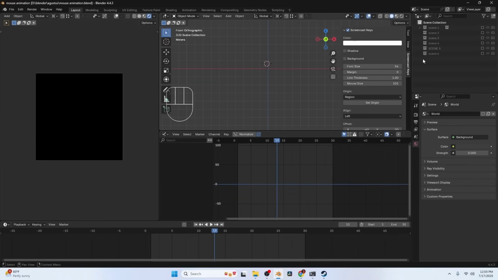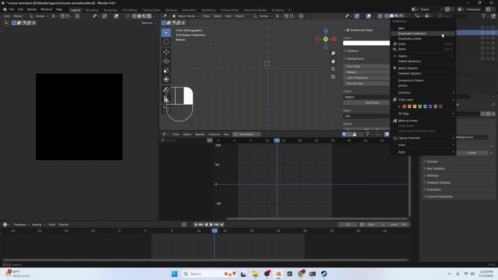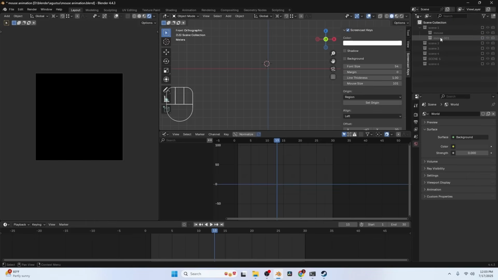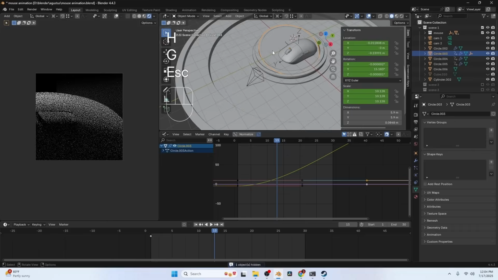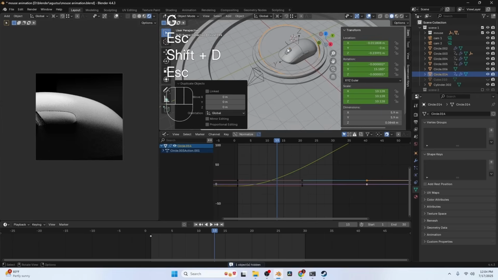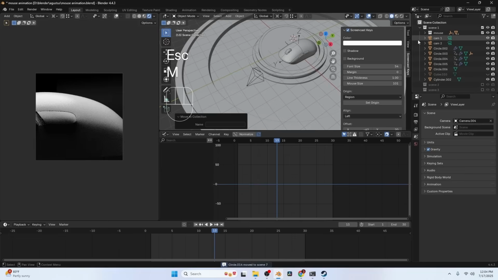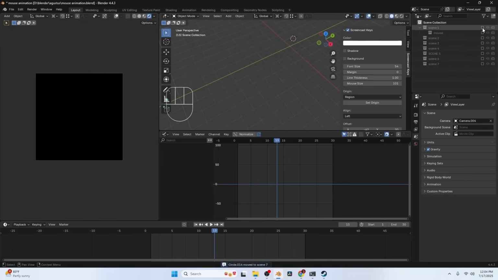And the next scene, I'm going to select this, duplicate this mouse, duplicate collection, move this over here, and let's just rename it scene 7. Let's enable this one, the scene 1. Let's hide this. I'm going to use this one, Shift D, duplicate it, press M, move it to scene 7. Disable the scene 1 and enable the scene 7.